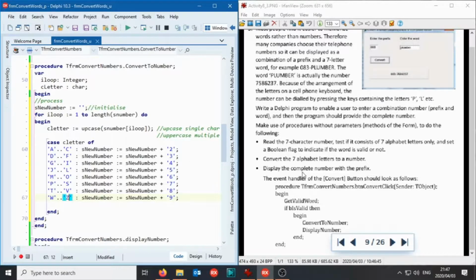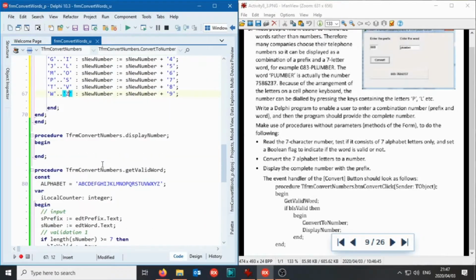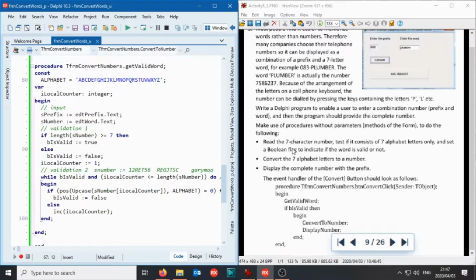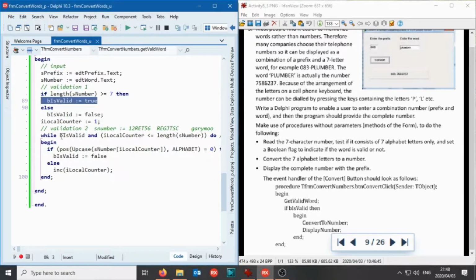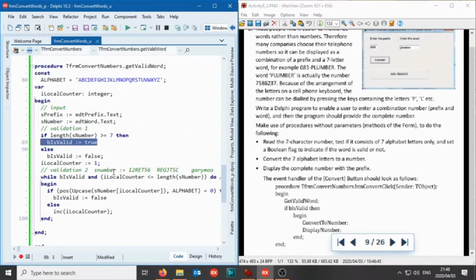That's the whole process. So what we've done for the input, let's quickly take a look. For the input, there's the input. Read in the 7-character number. There we did. Read it in. Test if it consists of 7 alphabet letters only. Here, that's the first validation, and set the Boolean flag to indicate if the word is valid or not, implying that we need to check for validation too. So here we set the first validation to true, and then we use it as part of the second validation to check to see if there's only alphabet letters.